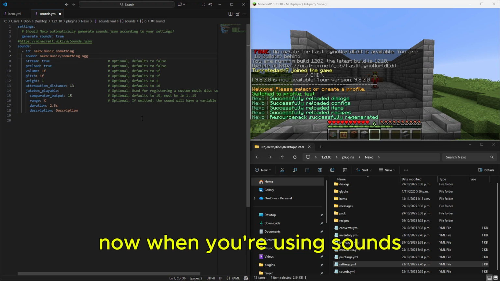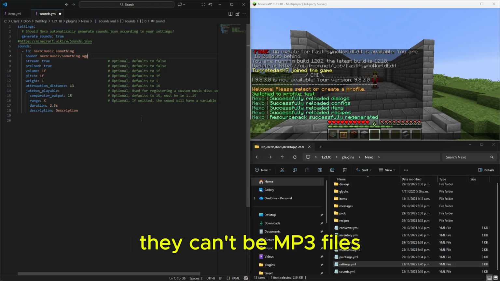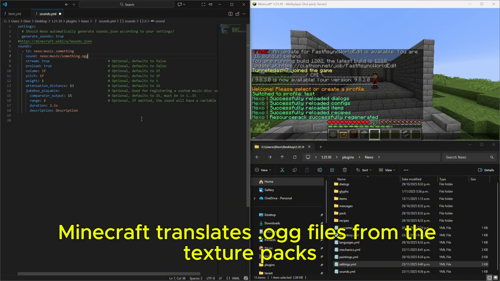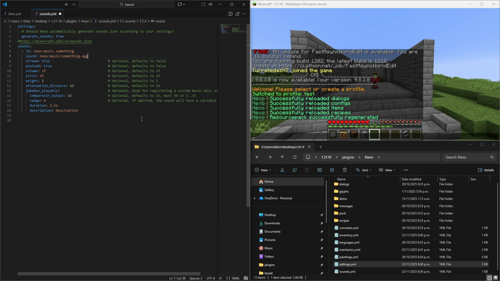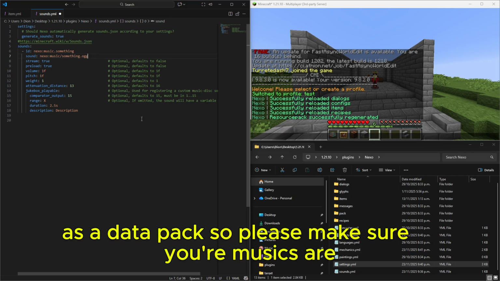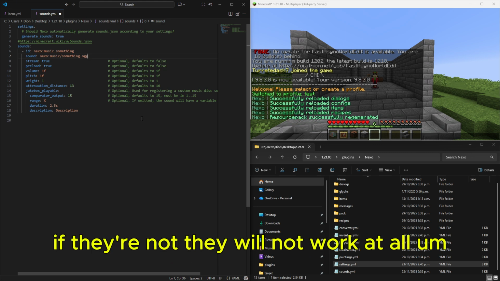Now, when you're using sounds, they need to be an OGG file. They can't be MP3 files. Minecraft translates OGG files from the resource packs and registers them so they work in the game. So please make sure your music is a .ogg file. If it's not, it will not work at all.